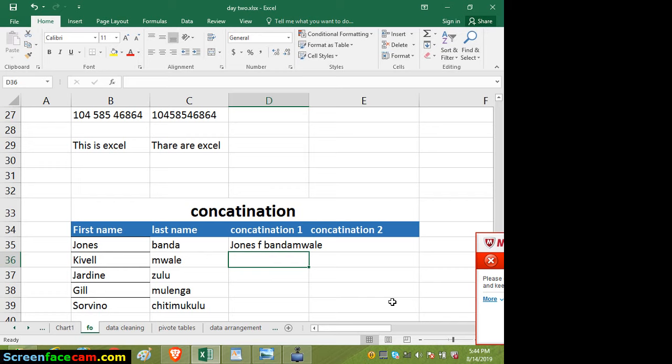Bandamani. No, that one is yours to do. That one is yours to do. I'm not going to separate Bandamani. That one is yours, because I've already shown you.